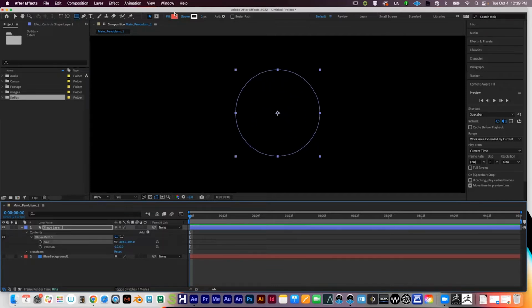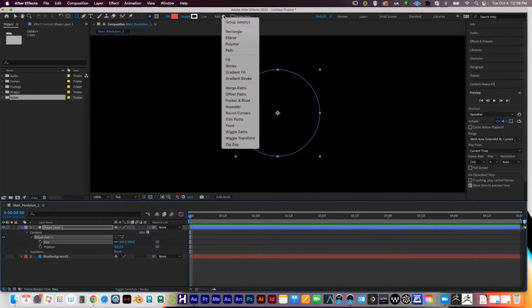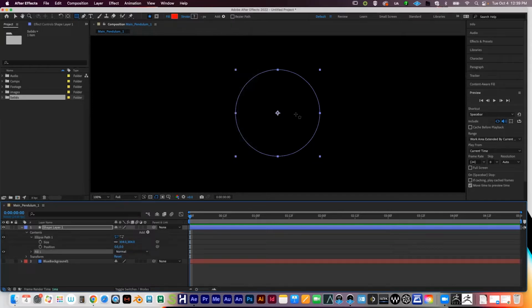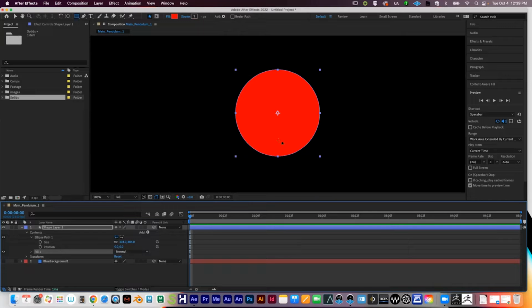And if we want to fill it in with a color, what you need to do is click on this arrow again, where we went to ellipse, and then I'll go down to fill right here. And when I click on that, it's going to fill. It might take 1 second. There we go. And then it'll fill your ellipse with a color.